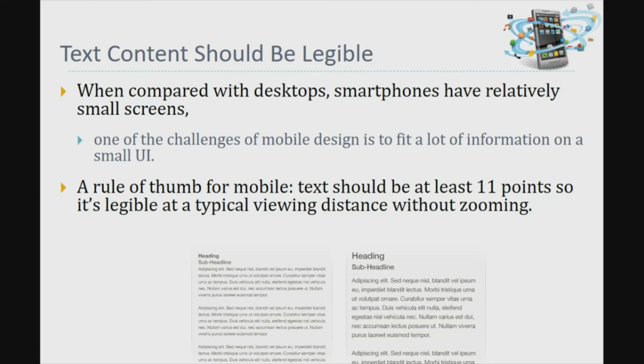Okay, a rule of thumb for mobile text is that it should be at least 11 points, so it's legible at a typical viewing distance without zooming. Even using your smartphone, we can zoom in and zoom out. So you must consider that the text or the contents inside your mobile application must be easily reached or viewed by your user without a further action.